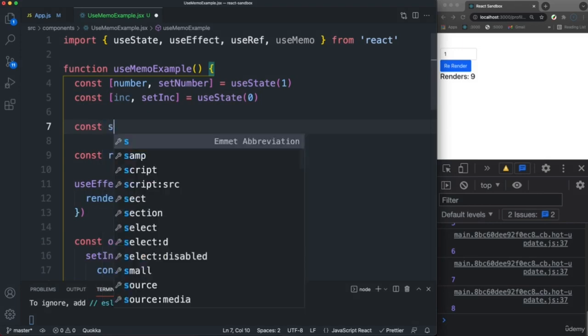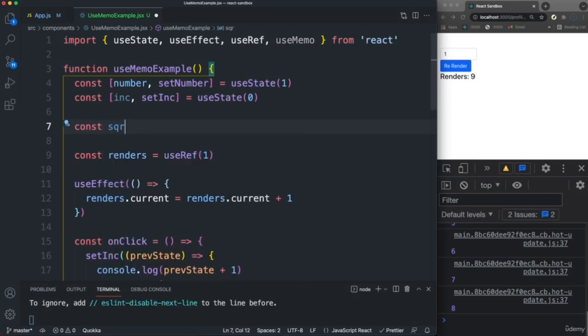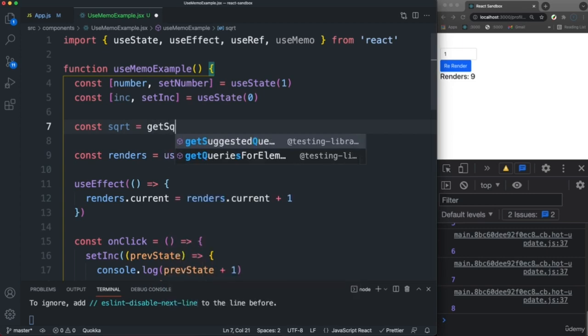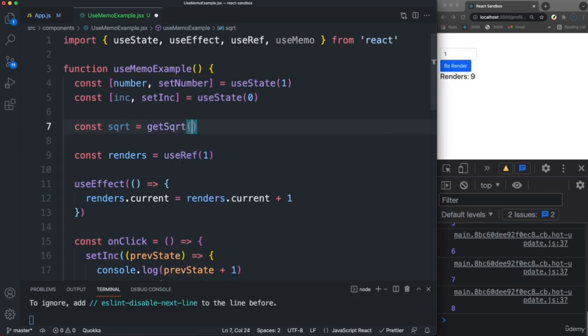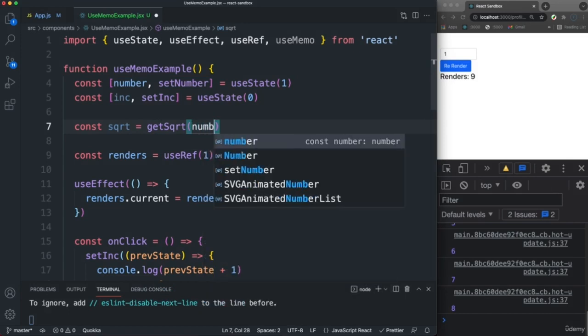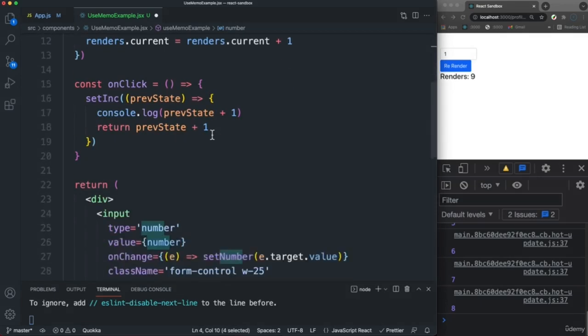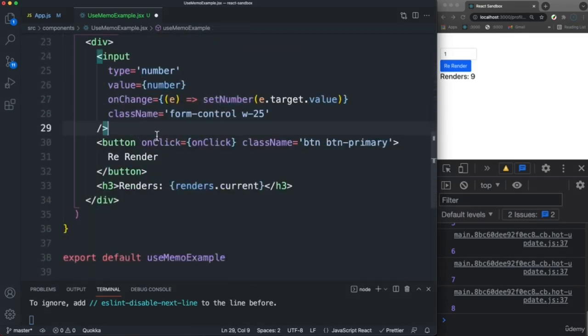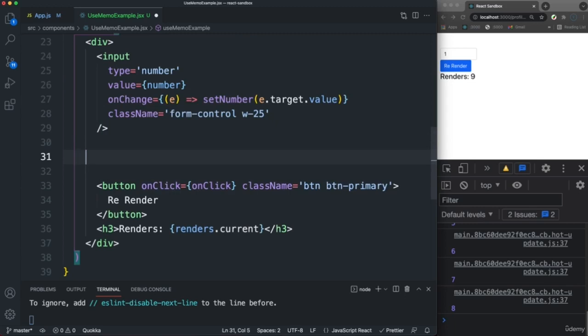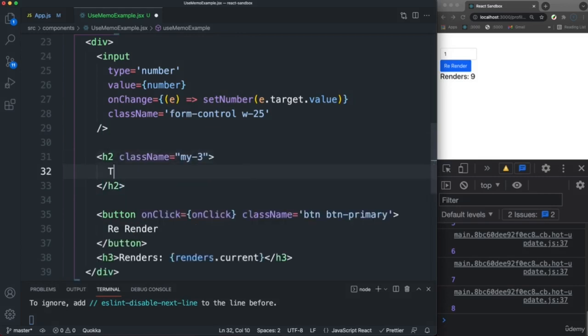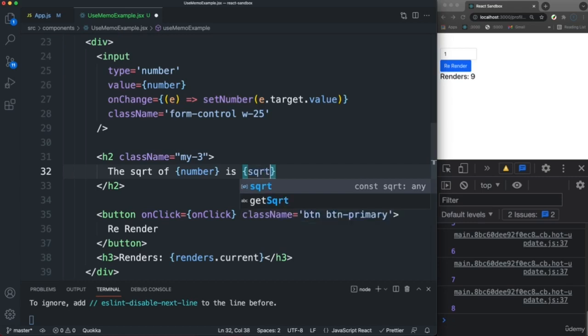So let's have a value here called square root, or sqrt. We'll set it to a function called get square root, which is our dummy expensive function. So that's going to take in number. So it's basically a computed function. And then that square root we're going to display down here. So I'm going to go above the button. We'll just do an h2 here, and I'm going to give it a class of my3 just for some margin. And in here we'll say the square root of number is, and then square root.